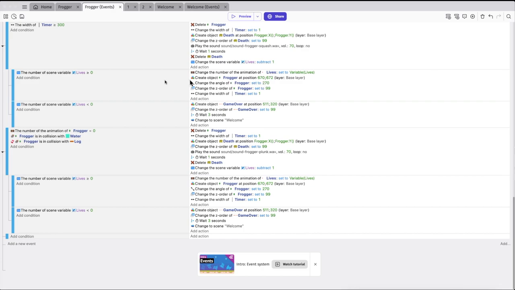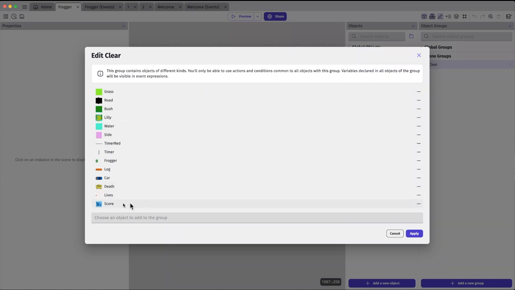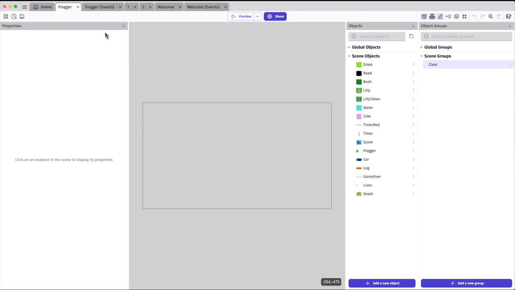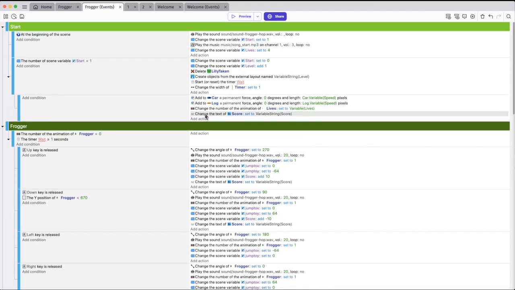I forgot to change the sound of the water. So when you fall in the water, you need to change the sound to plunk rather than the normal squash sound. We also need to add, in the clear group, you need to have the score in the clear group, which we didn't have before. And in the events, we need to change the score, set it to whatever the score was, otherwise it'll be zero until you jump. It'll fix itself pretty quickly, but still, it'd be nice if it did that.